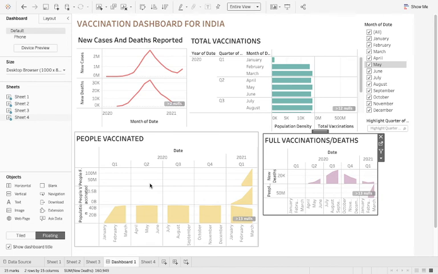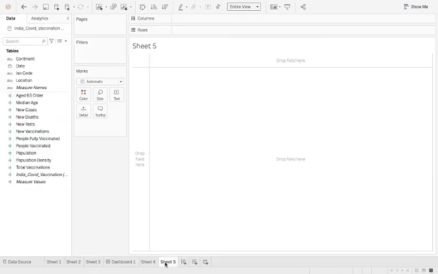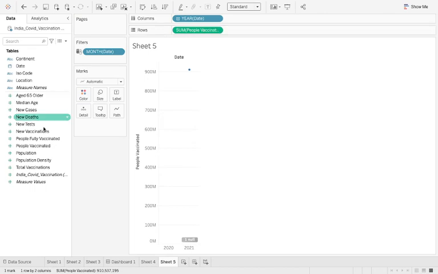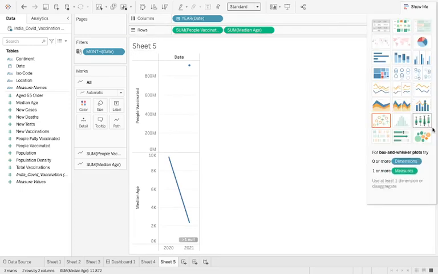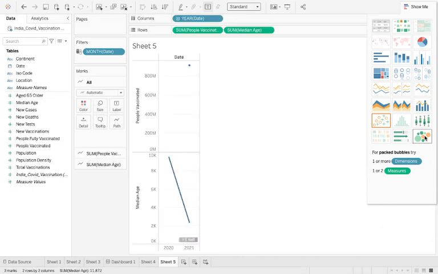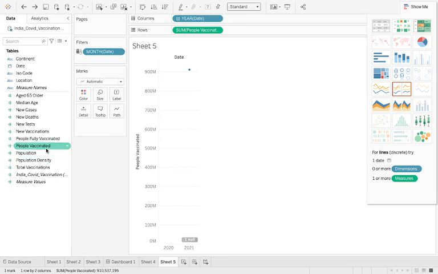Now let us create one last sheet, all right, the fifth one, wherein I want to see people vaccinated but of median age. So I'm just going to drag this into my column and I want to see people vaccinated. First dose or second dose doesn't matter, but I want to see the people of median age who were vaccinated. For this, I am going to select my packed bubbles chart, or maybe let us just take people vaccinated, and I wanted to see median age, right?